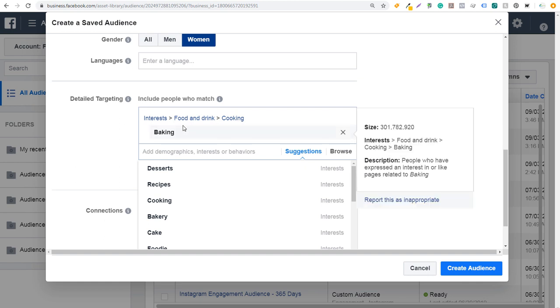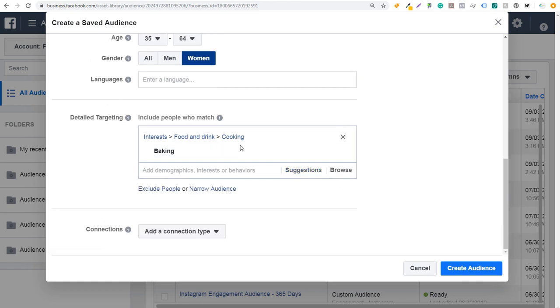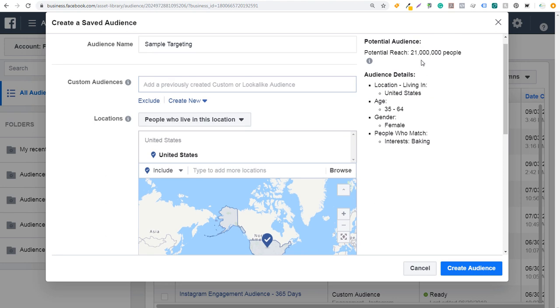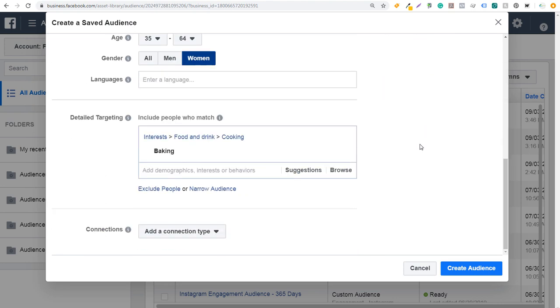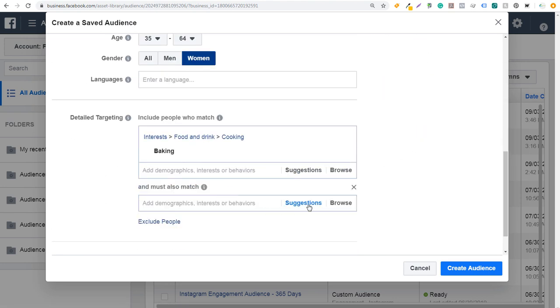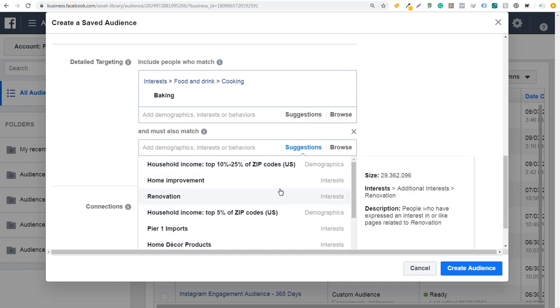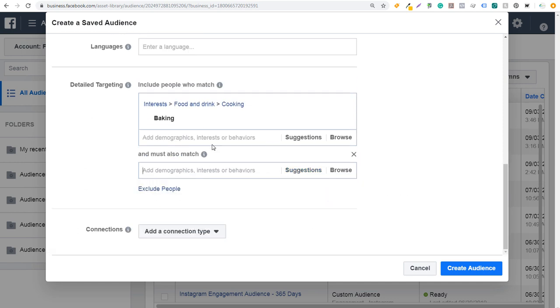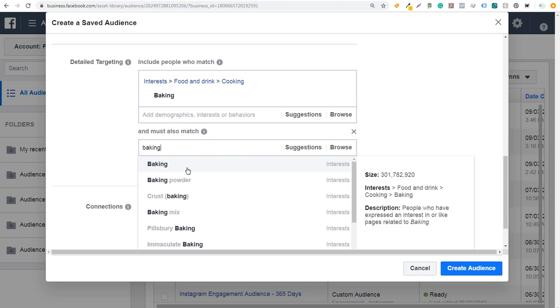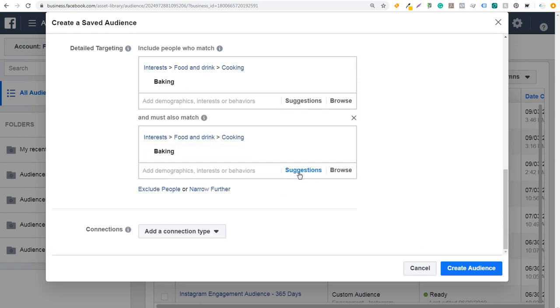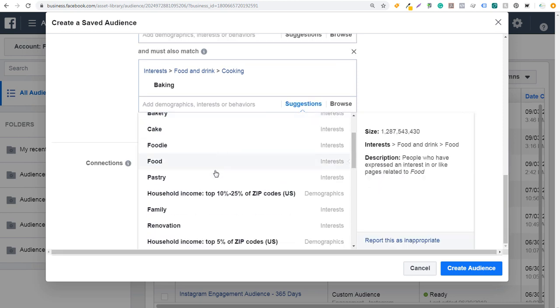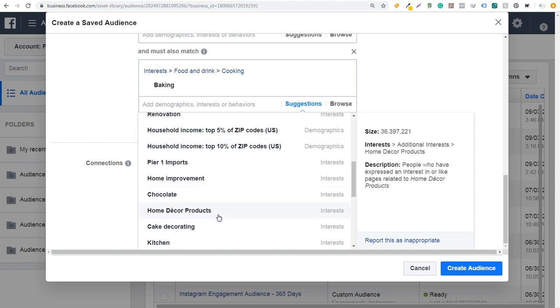So you can start with one of these targeting options here, and let's just say you have baking, for example. You're going to see the potential reach is huge. So maybe we want to narrow our audience here, click on suggestions. As you can see, it's not going to be as good. So we'll come back over here, we'll enter baking, and you'll see baking right here. So let's come back over here to suggestions. We can scroll down. So you can see it's going to start bringing in our other suggestions here.